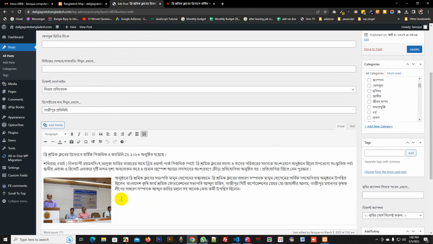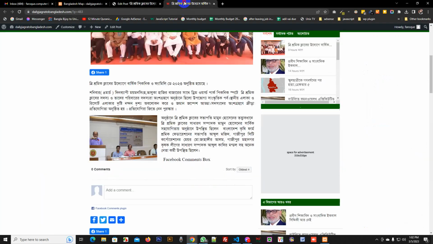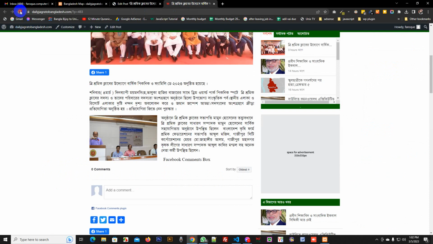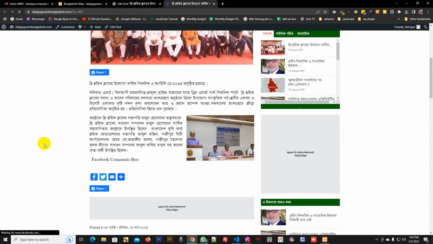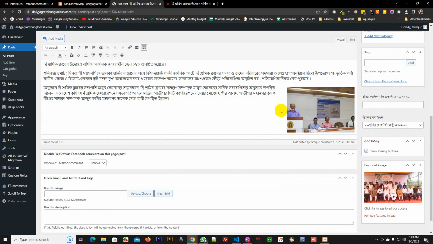If you would like to use the right side, there are the same steps. Okay, choose right and medium, no problem. Update. Yes, you have to click the update option and check what has been done. This is the system. If you would like to add more pictures, you can use it in this way.